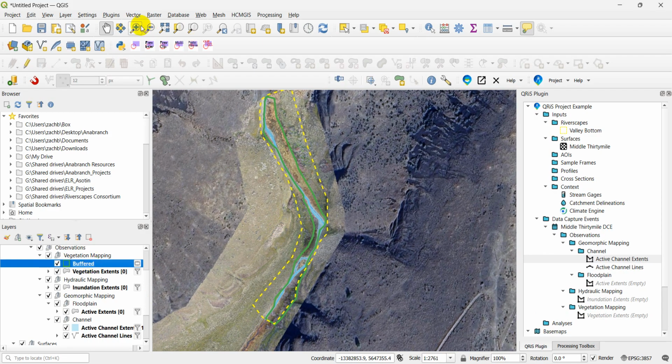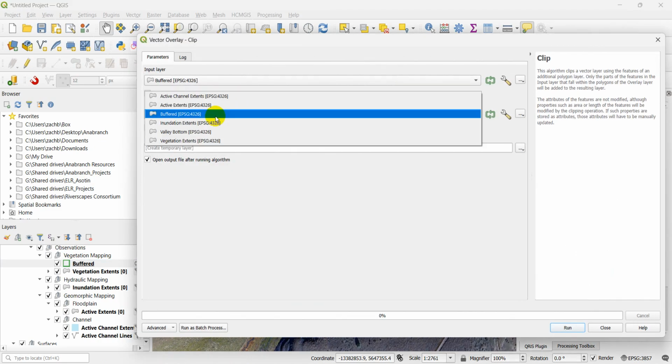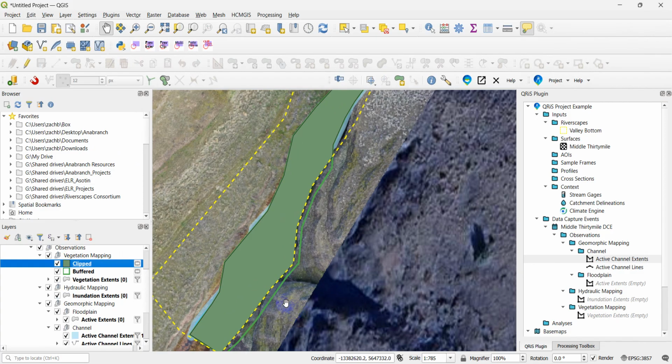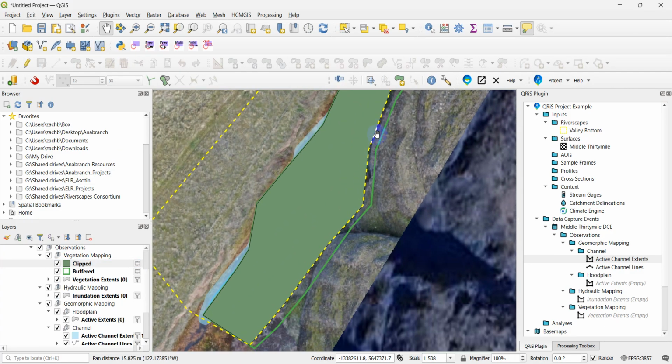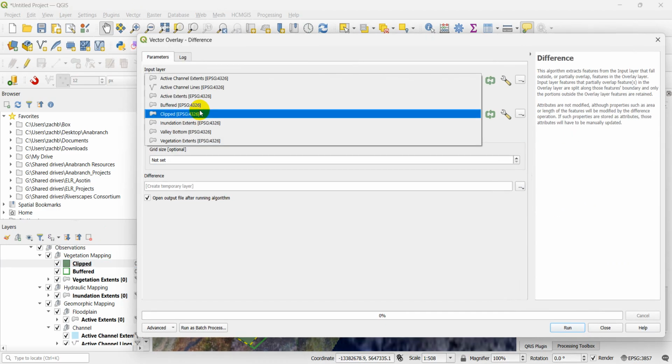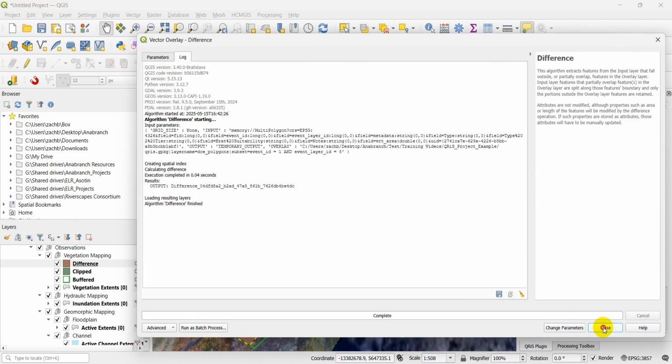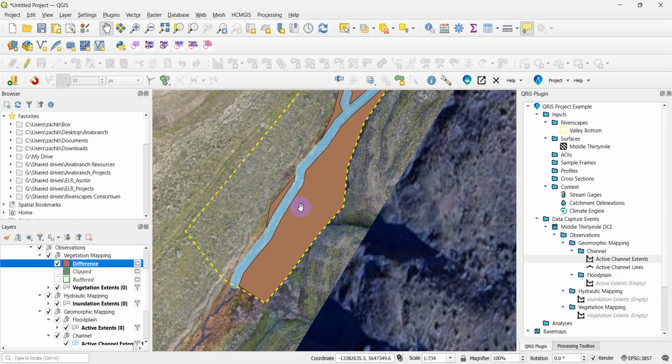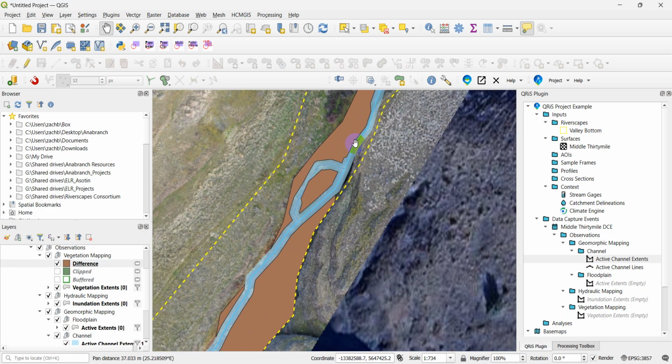So we will select that temporary layer and we're going to clip it to the valley bottom first, and we'll just hit run. So now we can see it abuts perfectly with the outer edge of the valley bottom polygon. Then we're going to select that clipped temporary layer and then difference it from the active channel extent. So we turn those off. Now we can see that our vegetation is clipped to the outer extent of the valley bottom and it does not include the active channel.